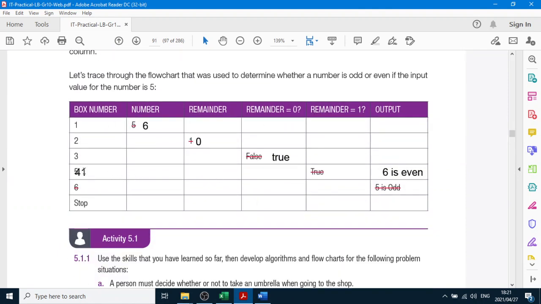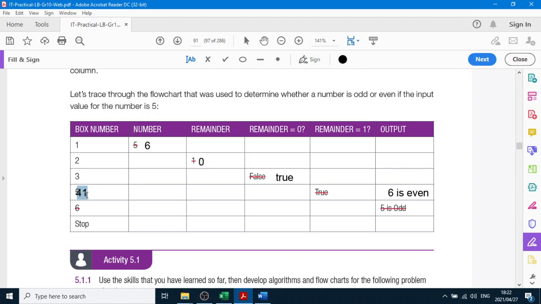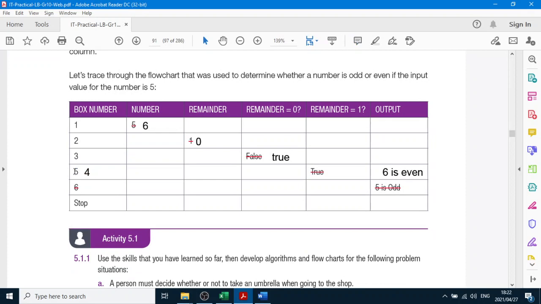Now I don't know why that is. I can actually fix that. Let's delete it, and we're going to type in a 4 because it's line number 4. I'm just going to delete that 5, just cross it out. So there it is. There's a trace table for if the number is 6. In line 4 we say the output. The remainder equal to 1, we don't even go to that one.